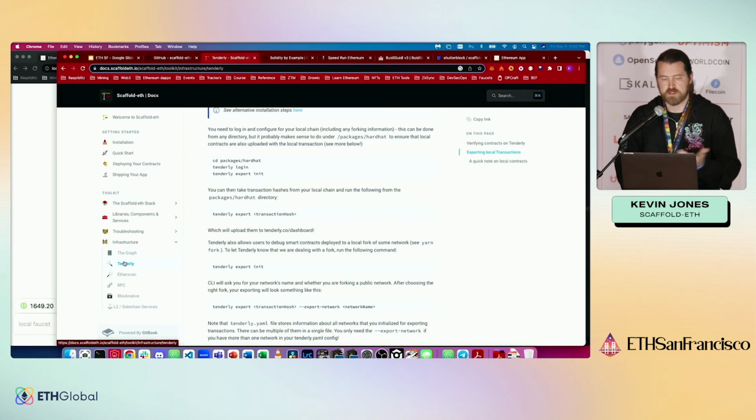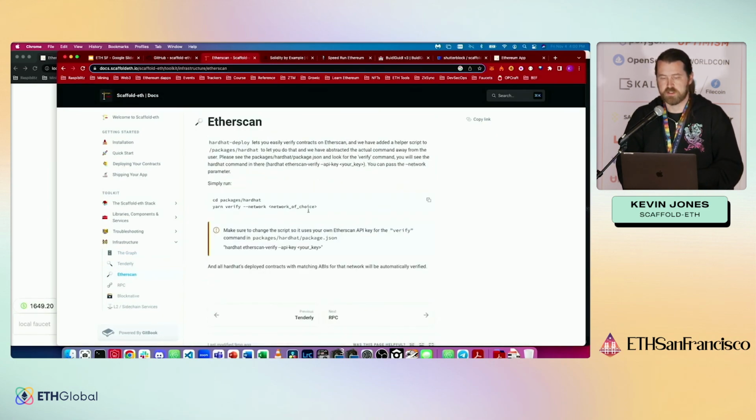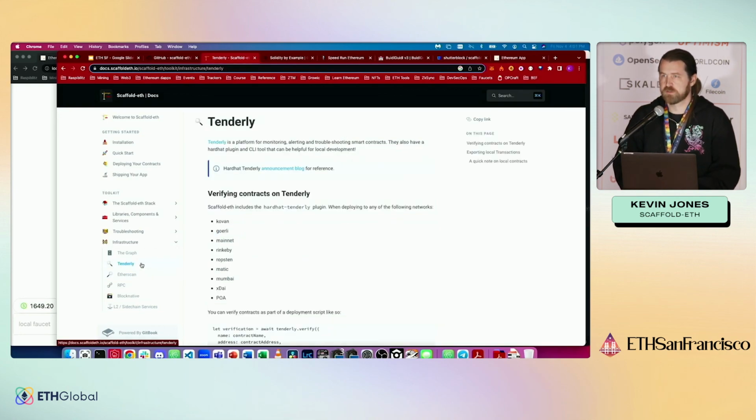Yeah. You can also do it with Etherscan as well. Etherscan's a little bit easier because you can just do yarn verify and then pass the network here that you're using. And then I think you should update your Hardhat config also with your API key for Etherscan as well. Yeah, that's a good question.